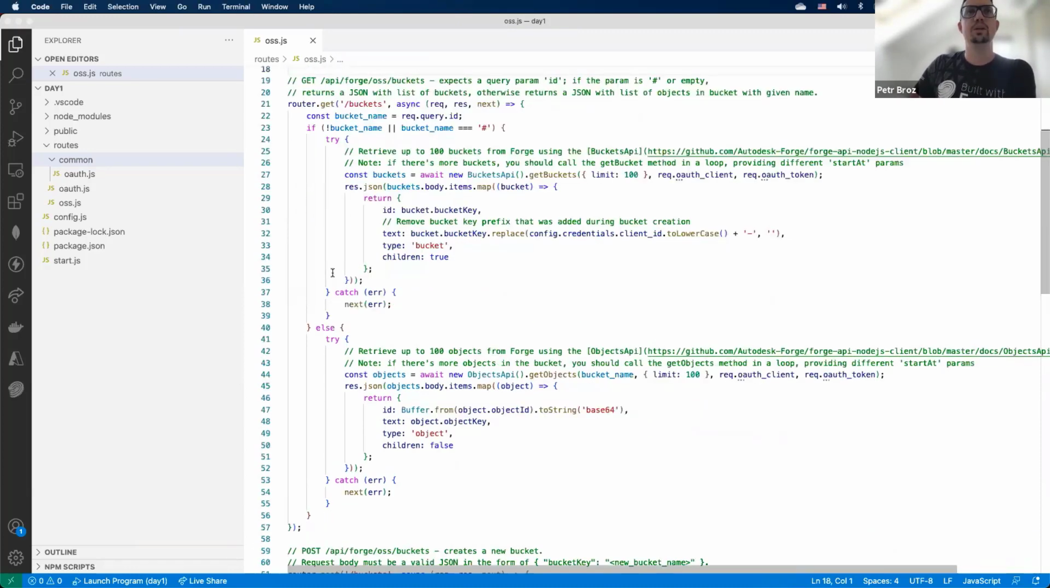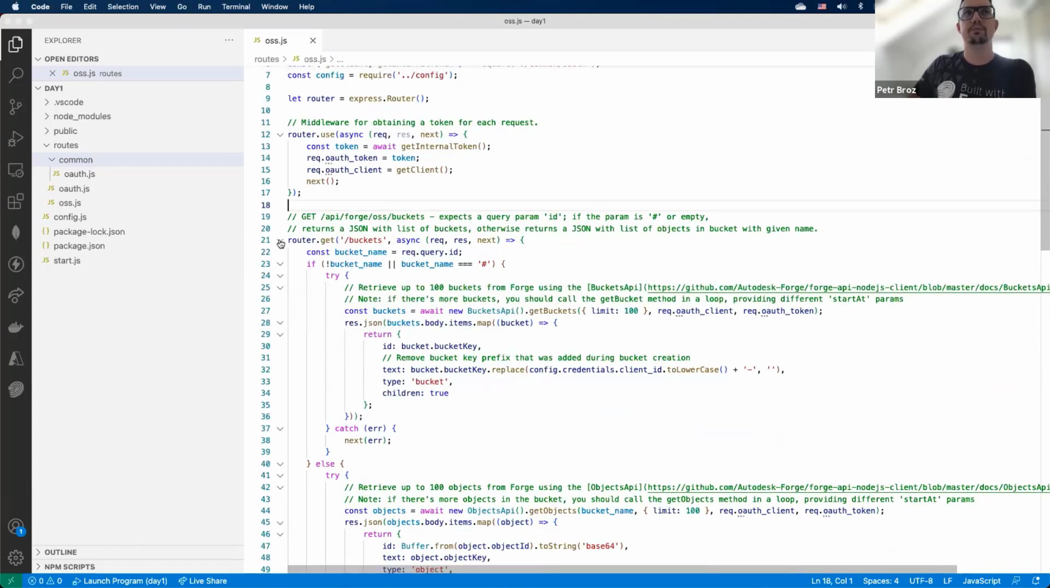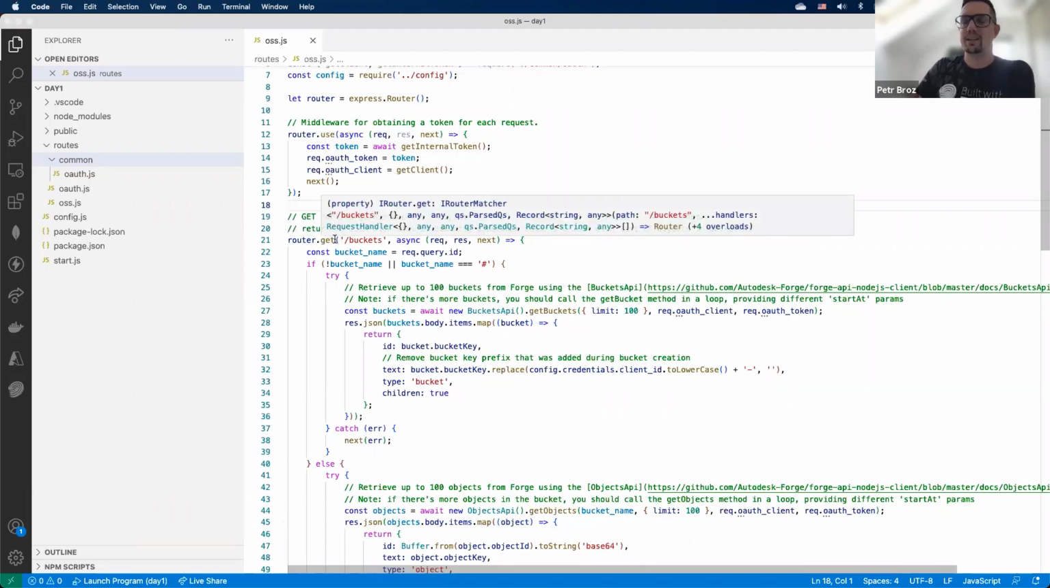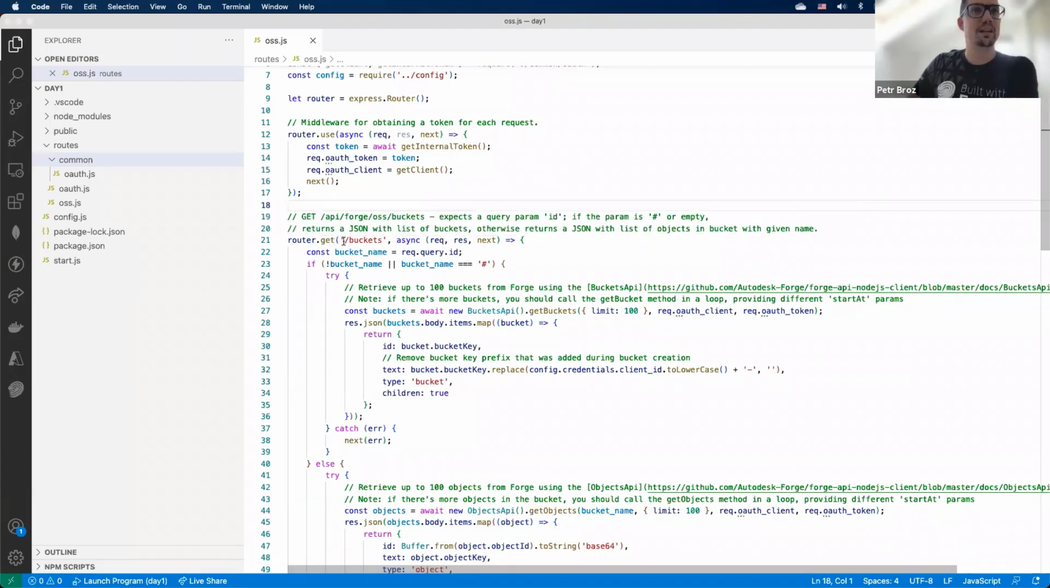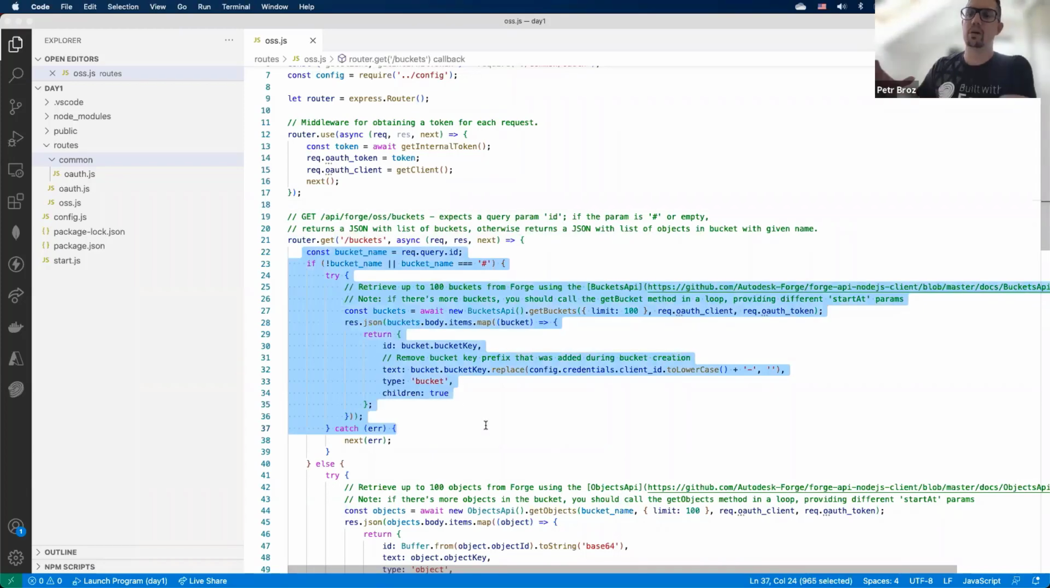All right, and then we define a couple of different endpoints, right? So in this case, we're defining a handler for a get request to something /buckets. Again, right, as we discussed in the previous session, the final URL that this code will handle will depend on where you mount the router, right?